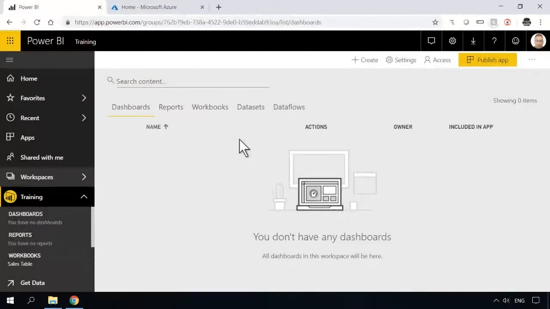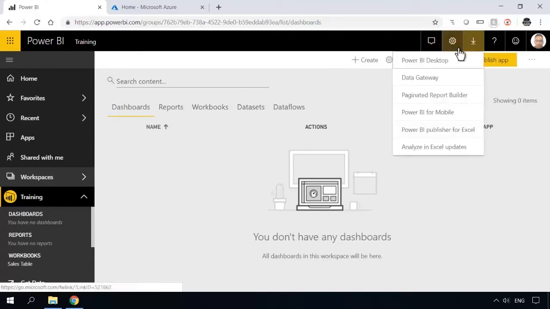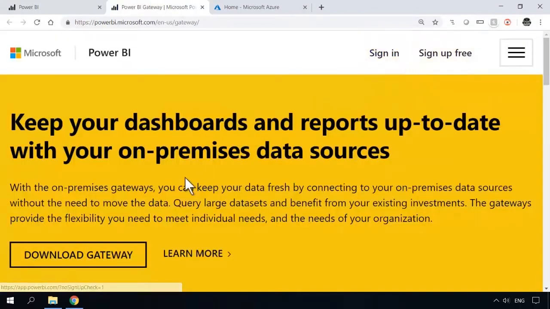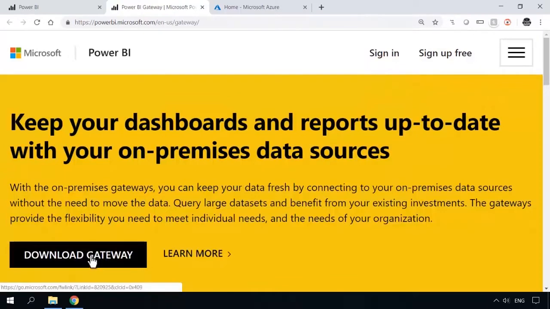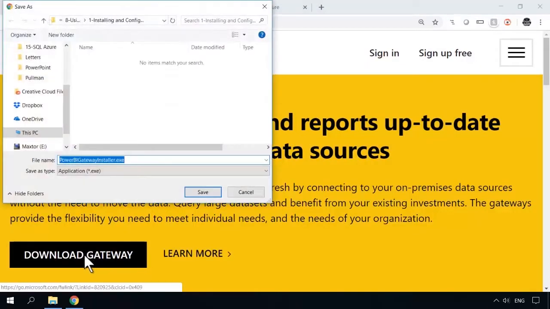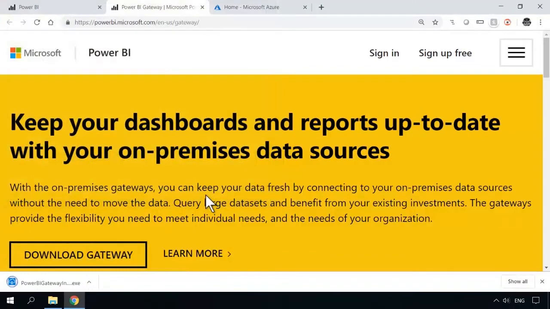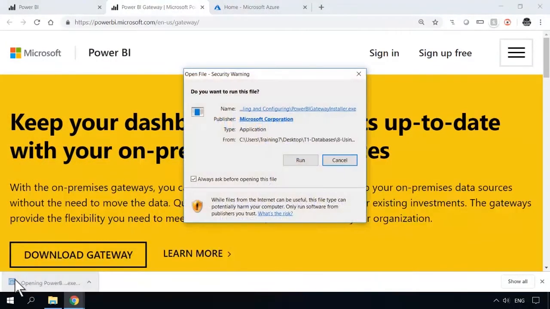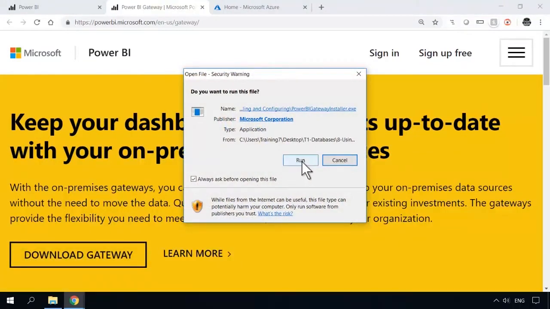The first step in deploying an on-premises data gateway is, of course, to download and install the necessary software. And we can do this from the Power BI service. In the top right, click on the Download menu and choose Data Gateway. This takes us to the download page where we can click Download Gateway. And then we simply double-click on the downloaded file to run the executable.